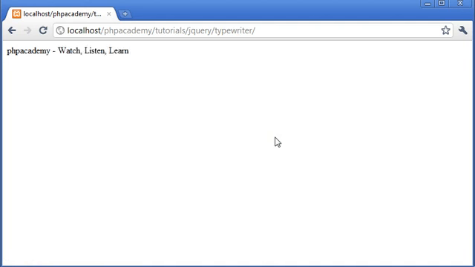Okay, there you go. So what we've done here is we've created a typewriter or typing effect using some random characters to give it a bit more lifelike properties.